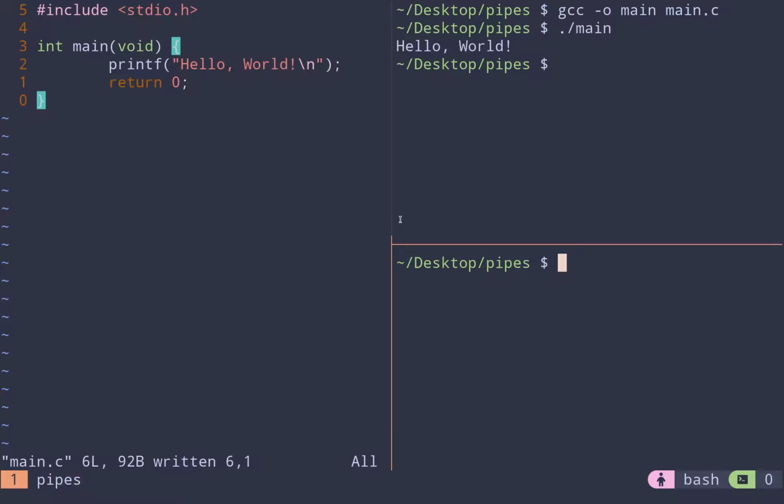split. For you, it would be Control B. For me, it's Control space. So that's a pretty cool, I think, and effective way to do development.